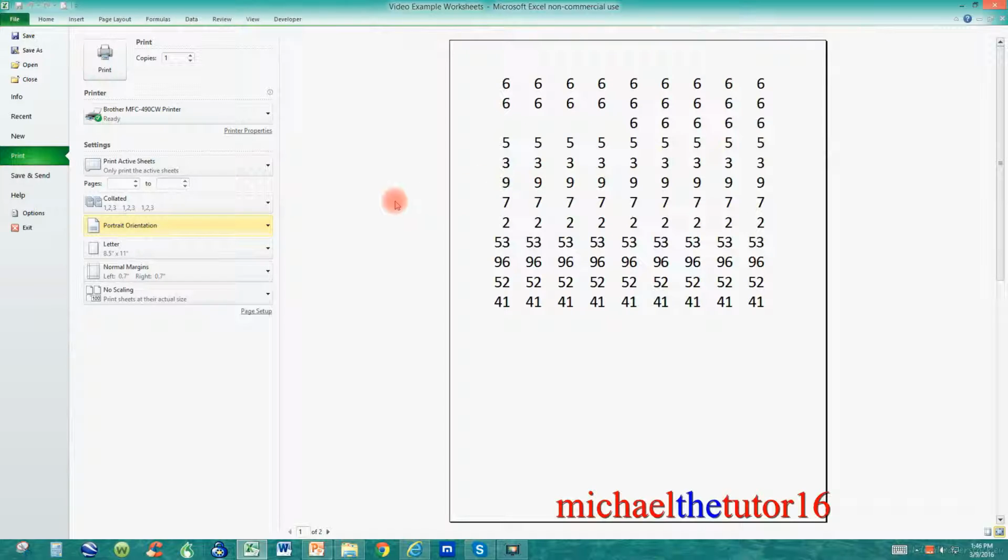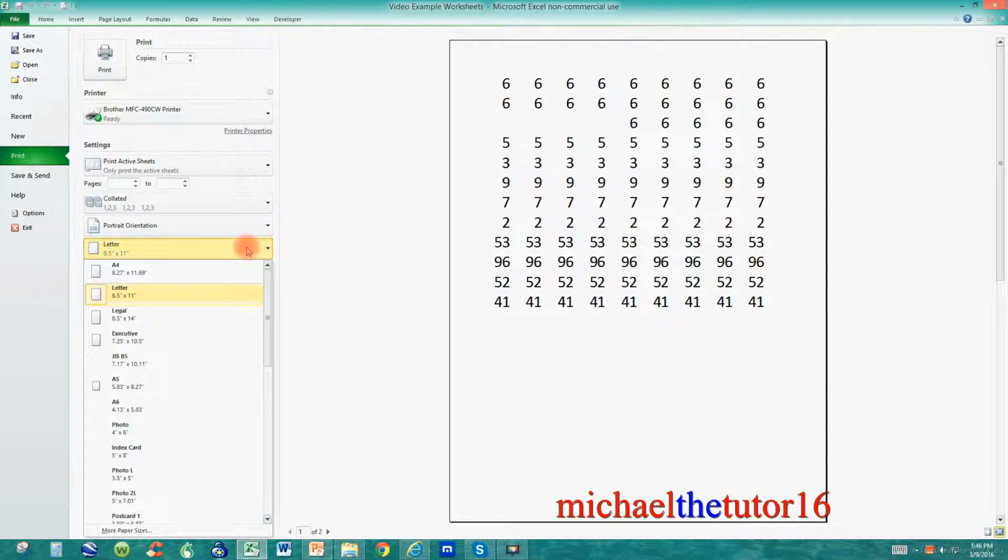The next thing that you need to decide on is what kind of paper you are printing on. Right now it's set for letter, again 8.5 by 11. But if you click on it, you'll see a list of choices that are available to you within Excel. One of the options is legal, and if I print on legal, watch what it does to my preview.